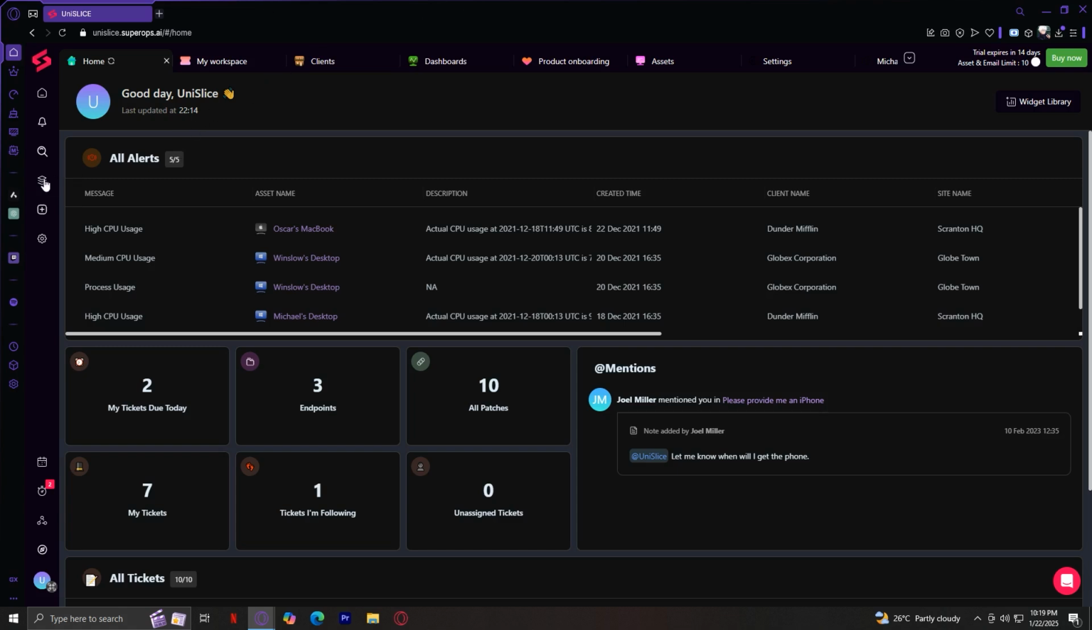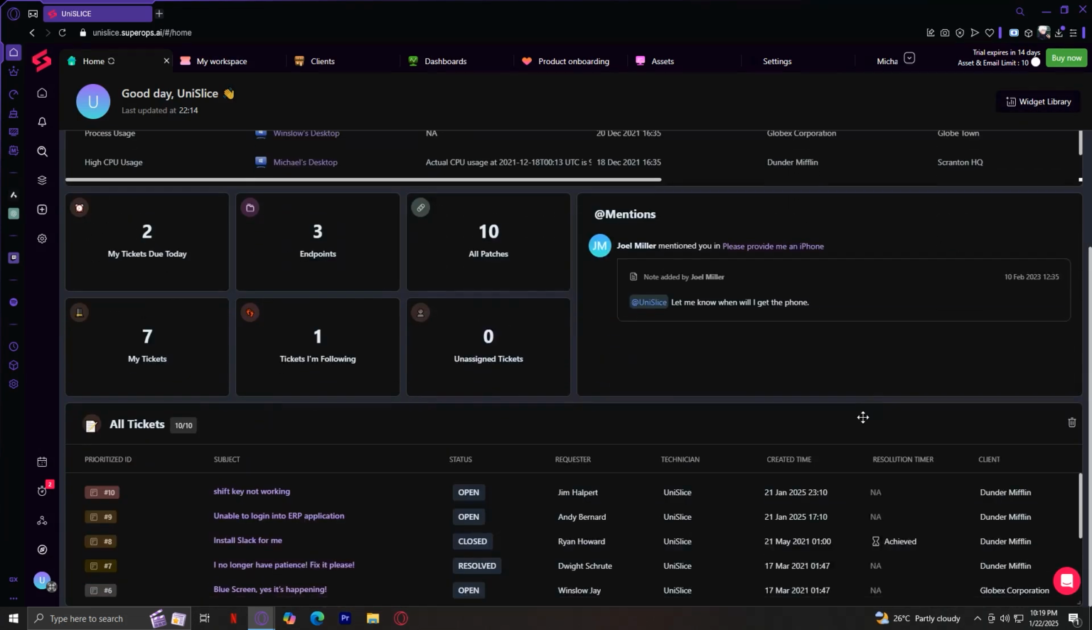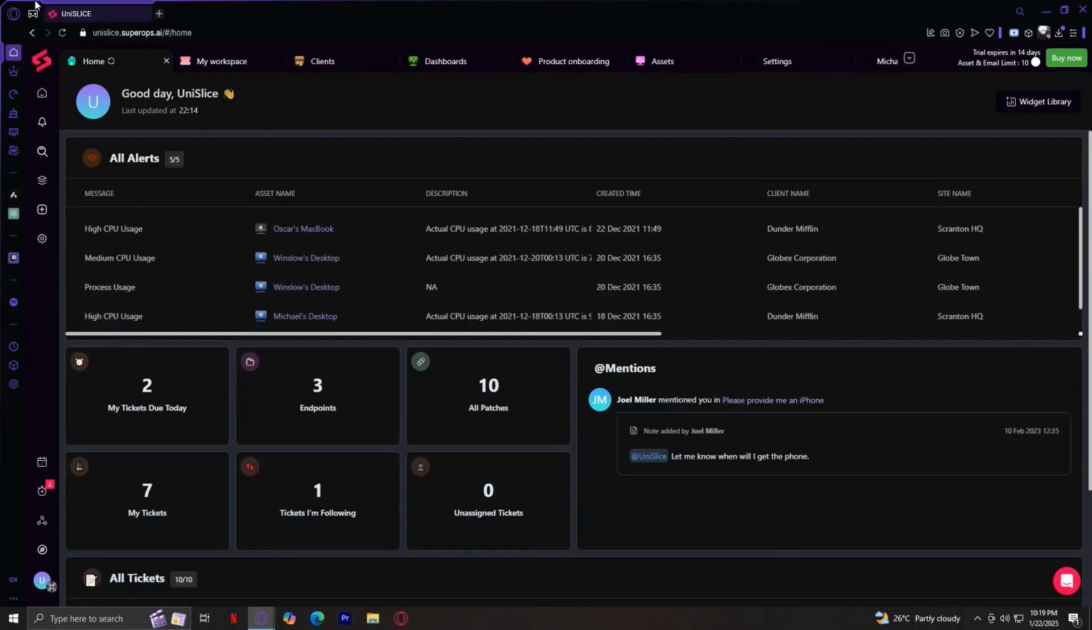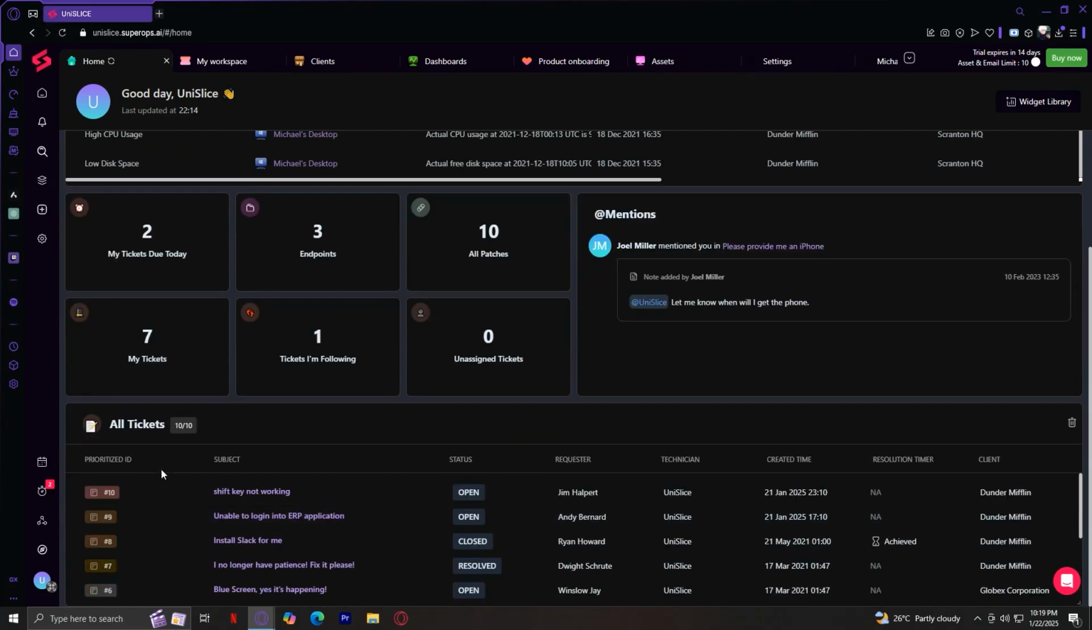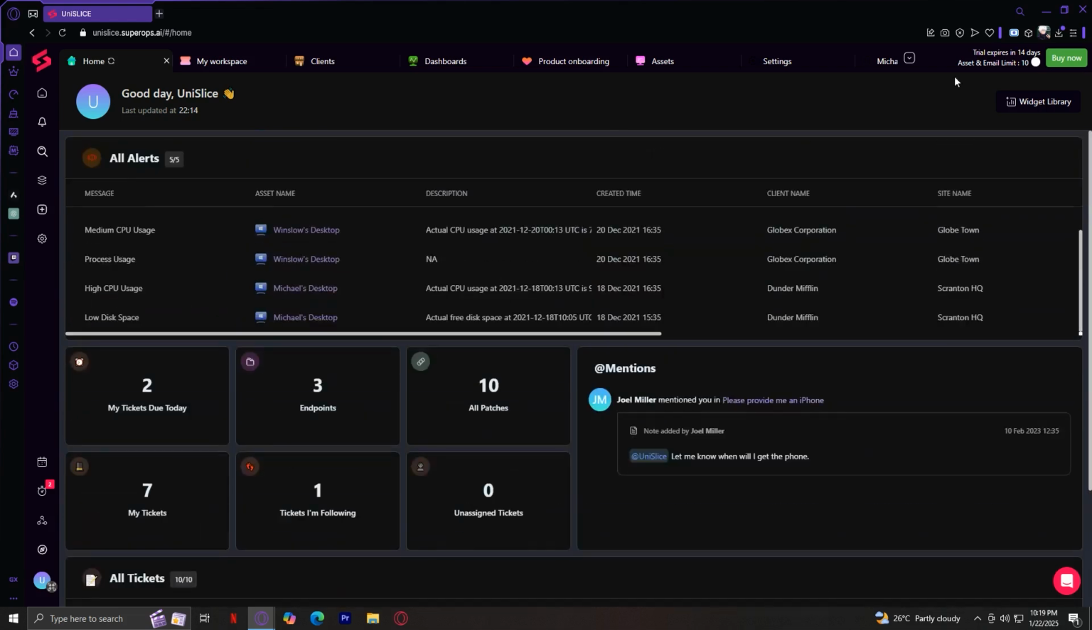As you can see, here are all of your alerts right here. And also you can even tap on this widget library. And basically, like I said, it's all just a dashboard for your activities on SuperOps. You could even look at all of your tickets over here and look at the clients and basically just a summary of everything that's going on right now in your account. This tab is your productivity hub, giving you a snapshot of everything you need at a glance.